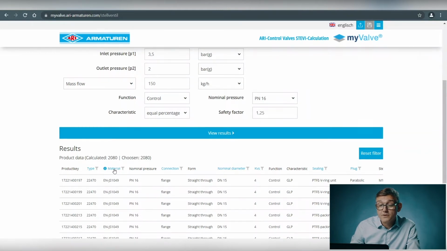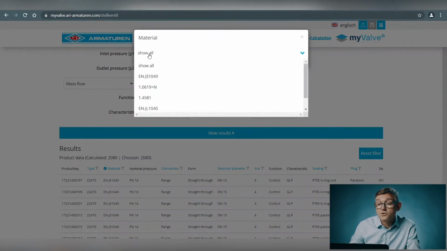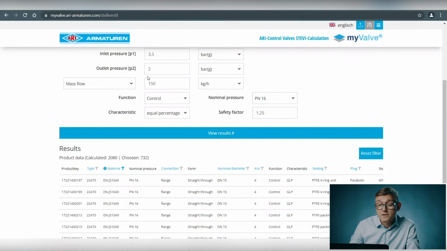We can choose the material. We can say, okay, we do not want to go with gray cast iron EN-JL1040 because it's steam, just only 3.5 bar, but we recommend that you go minimum with nodular iron. And cast steel, we can go with cast steel or stainless as well, but for our example nodular iron should be good enough. And then you see we drop it down to 732 options.